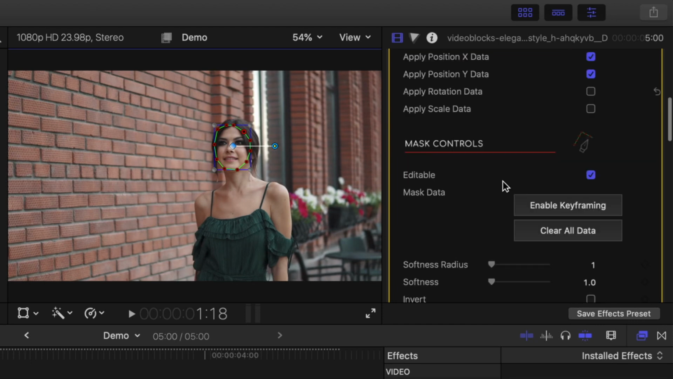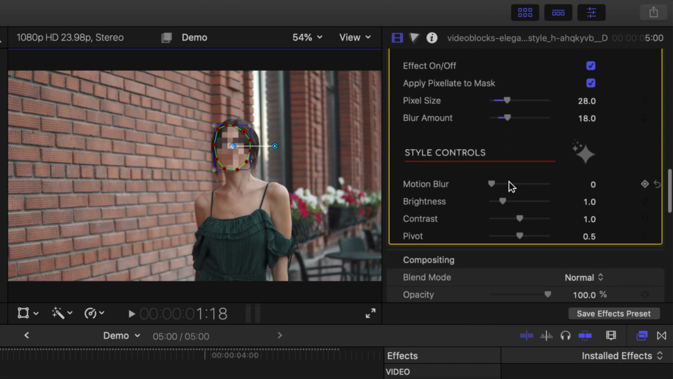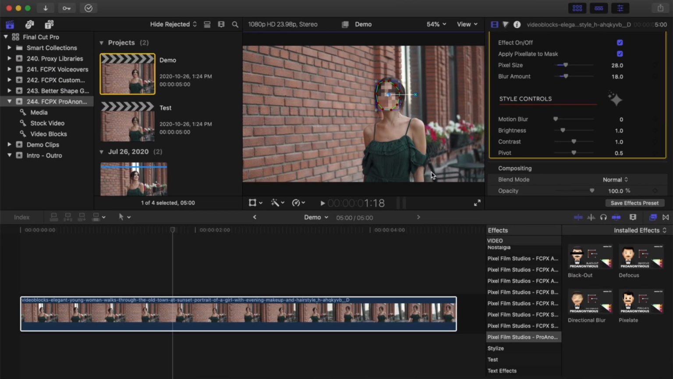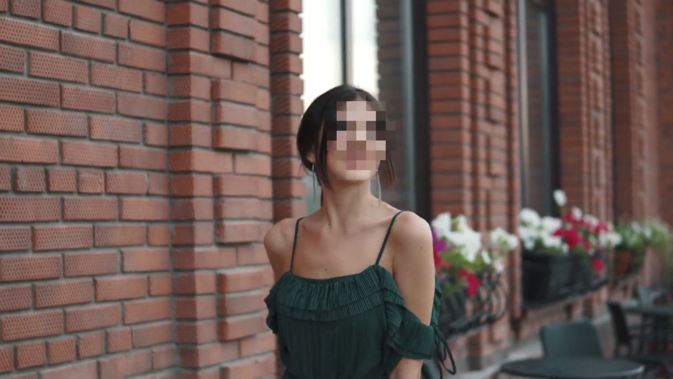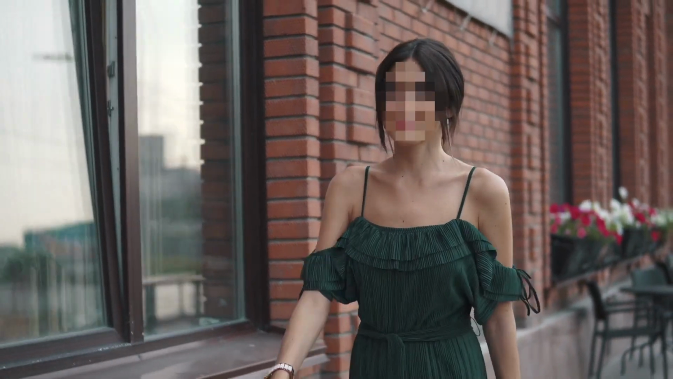Back in the inspector, scroll down to the anonymous controls and turn on the censor effect. Adjust the pixel size and blur amount, and if you want, any of the parameters under it. Once done, let your clip render out, and here's our finished effect. Much easier than keyframing, especially for longer clips.